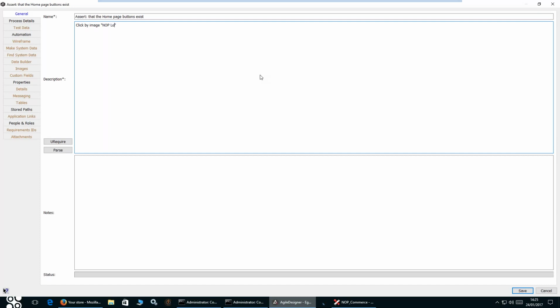NOP login. Okay, and then the next one might be click by image, and this could be choose. So this might be existing user. Okay. And let's do something like enter text, and I'm going to say no.